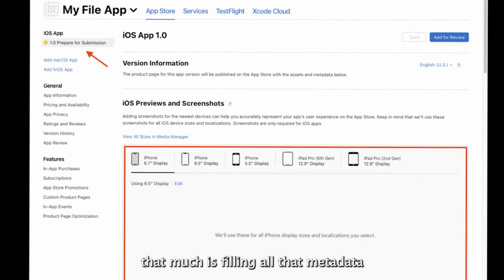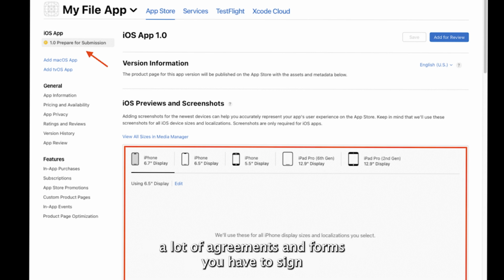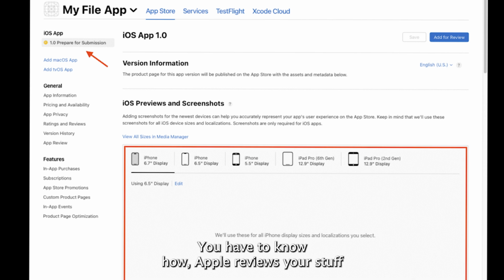Something I don't enjoy that much is filling in all that metadata and information for Apple to review, although I know it's very important. There are obviously a lot of agreements and forms you have to sign, and a lot of extra things you have to know, like how Apple reviews your work and how to get things approved.